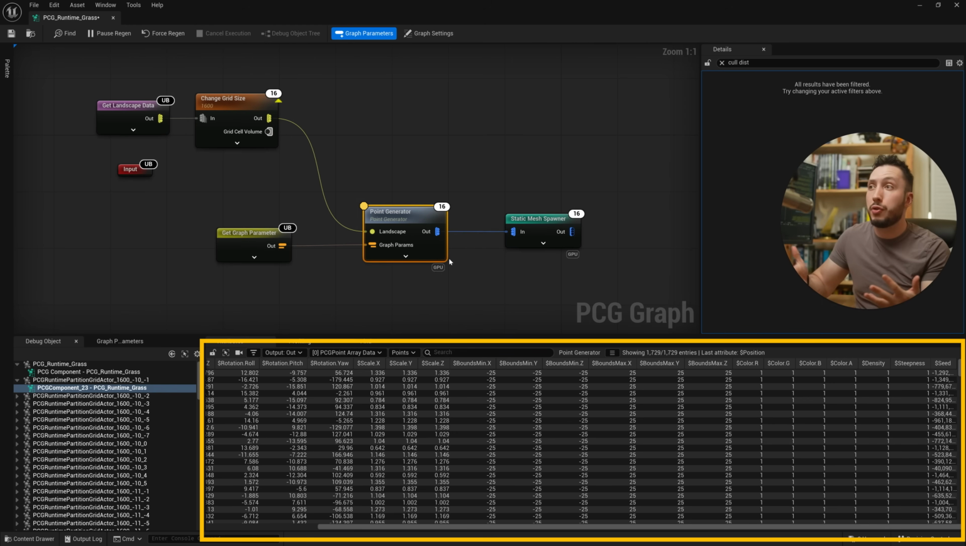That's because of the way the point generator is generating the points. It's getting the bounds for the landscape, creating a grid of points, and then projecting, or moving, those points down to the Z position of each area of the landscape. So it's not actually sampling the landscape. That would be done on the CPU, is my understanding. So we have to use a different node to actually get that landscape grass type information.